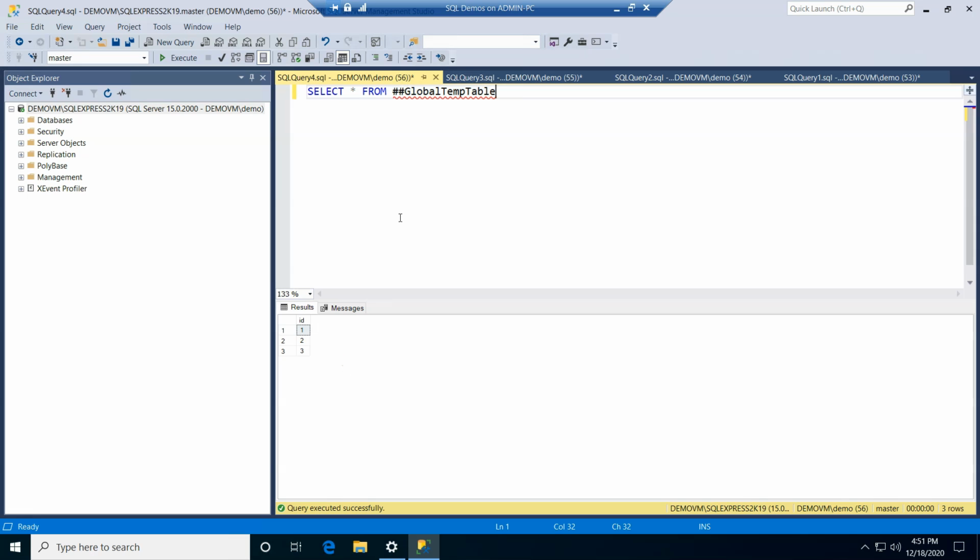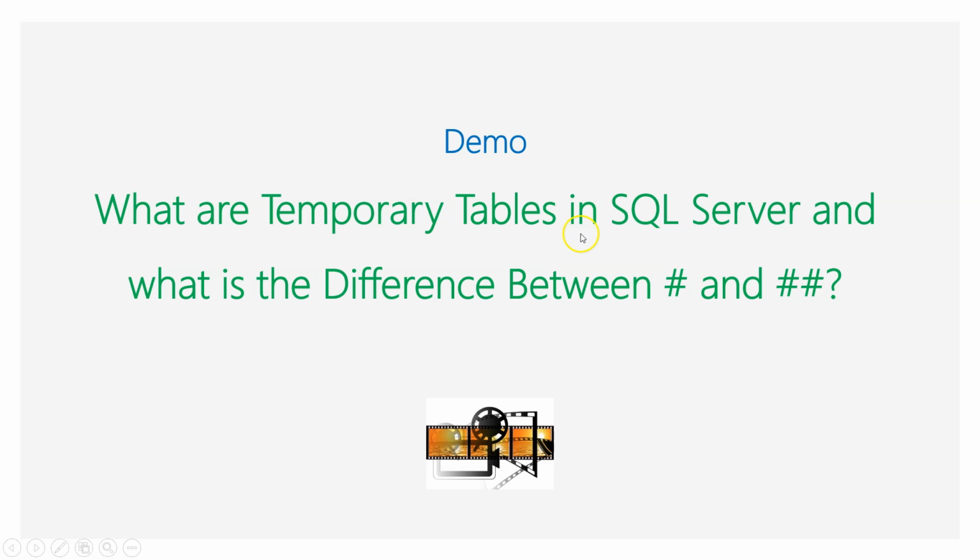So we have just witnessed in action the actual difference between local temporary tables and global temporary tables. So just to recap, local temporary tables can be only used within the session into which they were created in, and global temporary tables can be used within the session into which they were created in, as well as in other sessions. Great. Now let's switch back to the lecture.